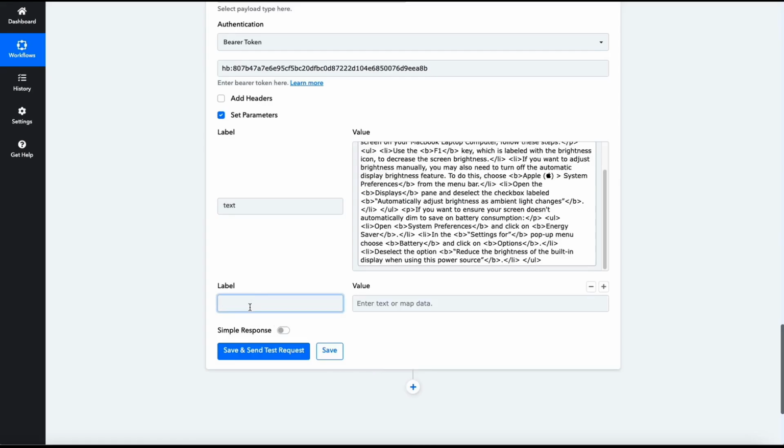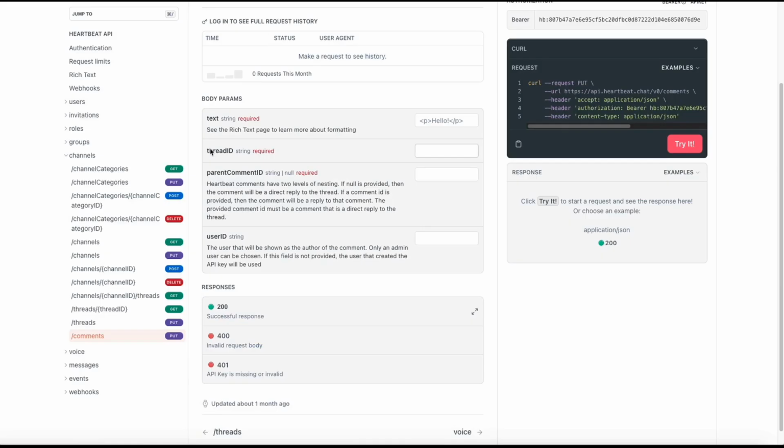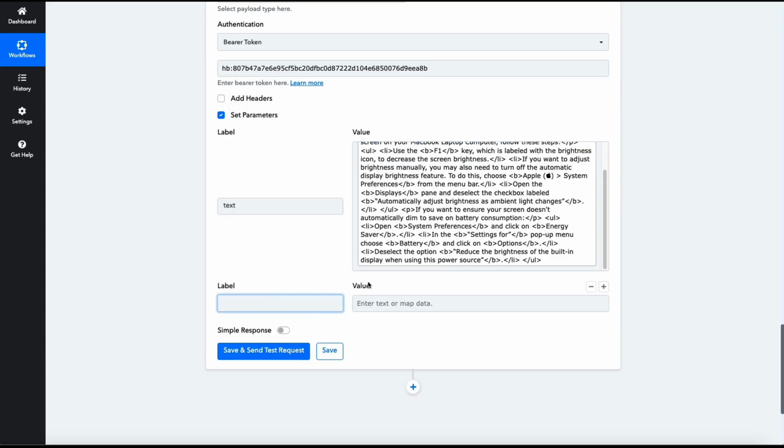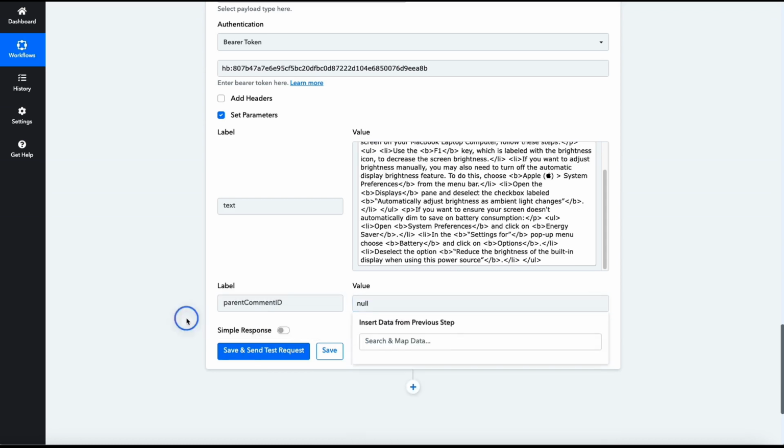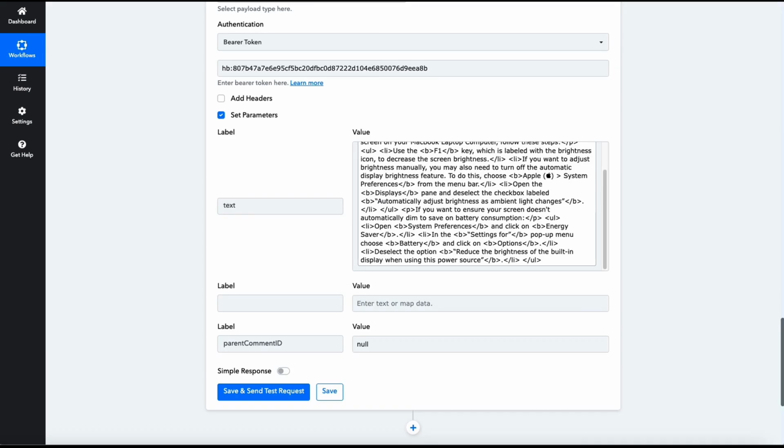Now, then we need a parameter that's called, actually, I'm going to copy and paste it. So there you go, parent comment ID. Copy it, then go into Pabbly, paste it. Now, parent comment ID is if we're responding to someone else's comment, but we're not. We're responding to a new thread. So here we're typing in null because we don't have a parent comment ID.